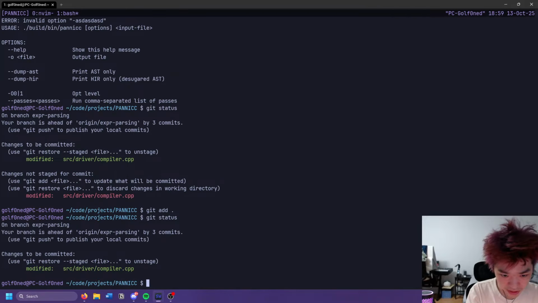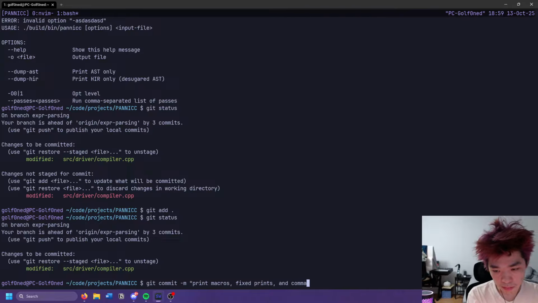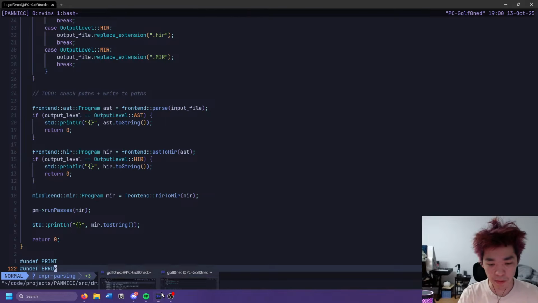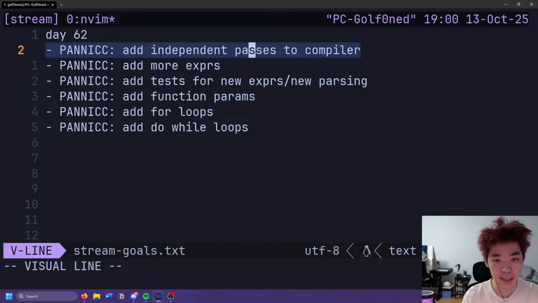Where'd my commit message go? Print macros, fixed prints, and command line pass parsing. Okay. So now we should be able to run just any pass we want from the command line, which is, I guess, what we wanted to get done today, independent passes.